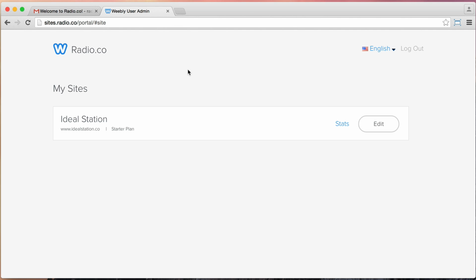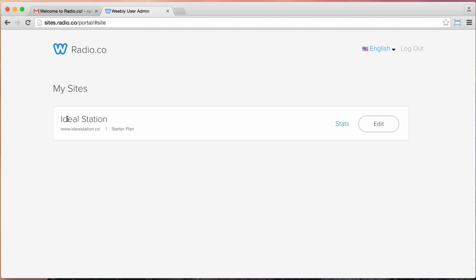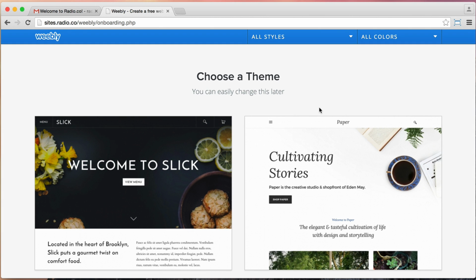When you want to log into the site builder, the URL you need is sites.radio.co. That's sites.radio.co. The first time you ever log in, you'll see a screen like this. So our website has been set up and pre-configured, our domain name has been registered, and it's up and running and ready to start using. If I then click on the edit button, I'll get prompted to choose a theme.